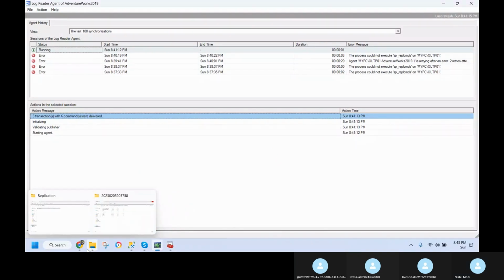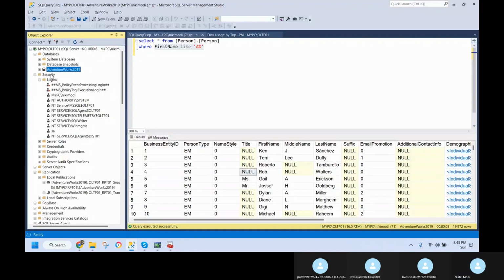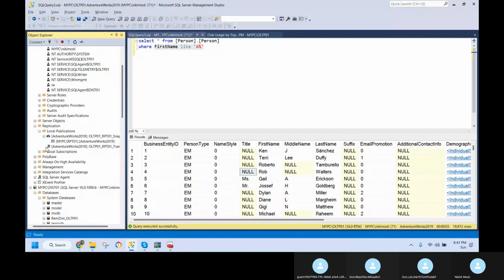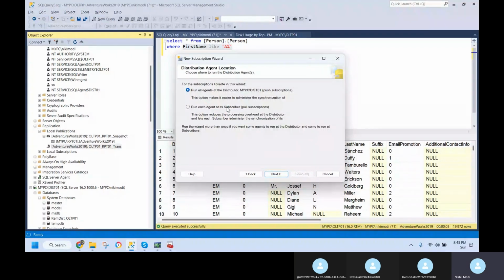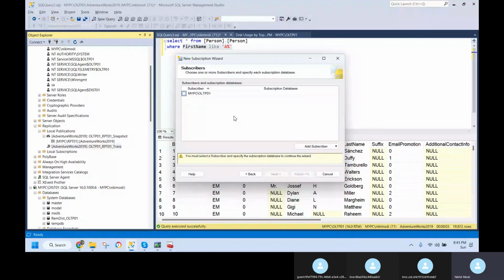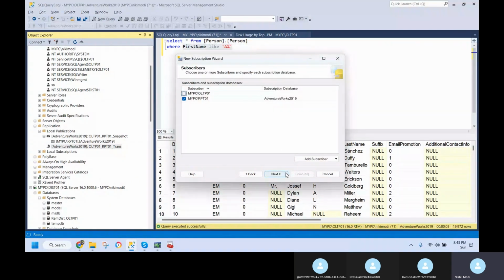Now what happened is that the data snapshot was taken. Right now we just have a snapshot here, and this has to go into the subscriber. So let's create a subscription for it. You have this publication, a new subscription, and you specify which publication. This is the trans publication. Same, push, add our subscriber and specify RPT01.